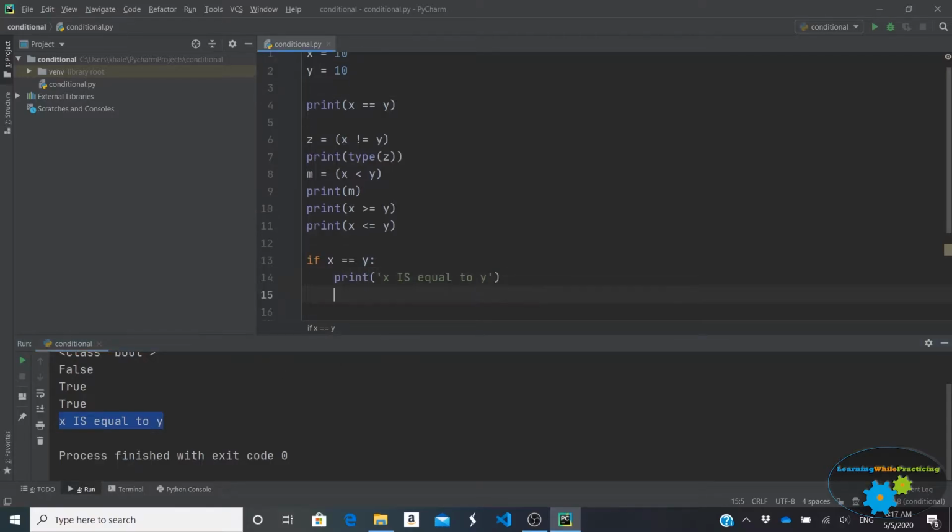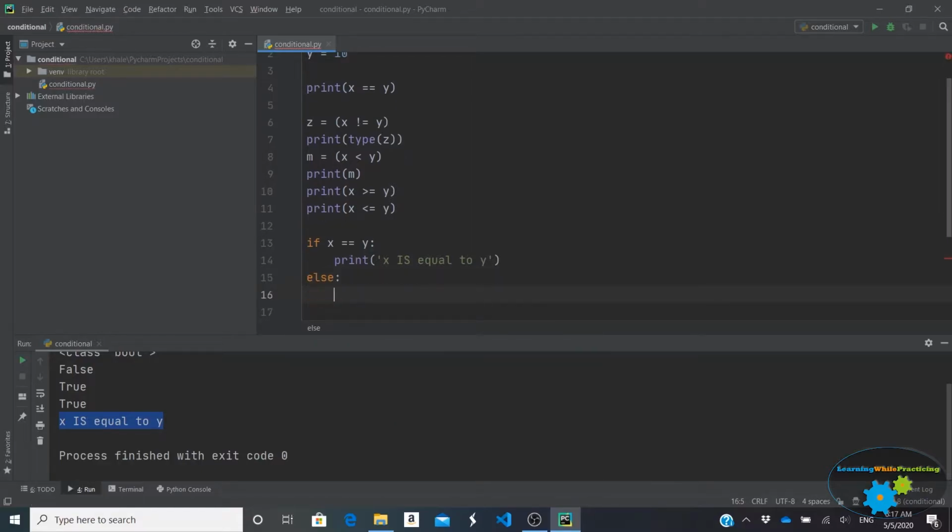We could also have some other branch, which is called the else branch. This other branch gets executed if this condition is not satisfied. So if x is not equal to y, the code inside this branch would be executed. So let's print another message, which is x is not equal to y, and see what happens.